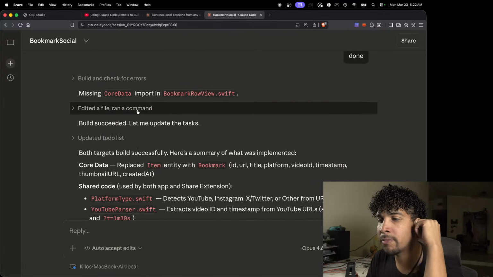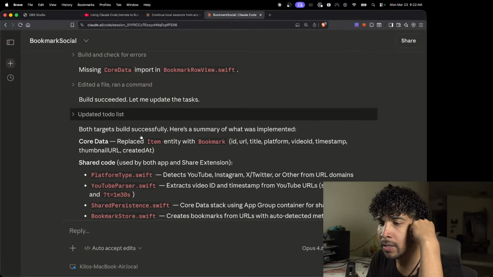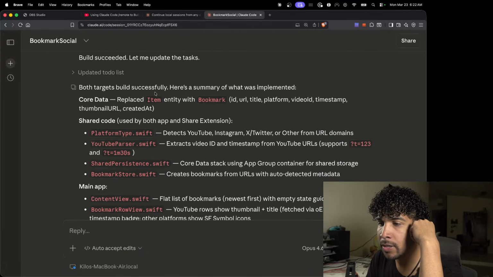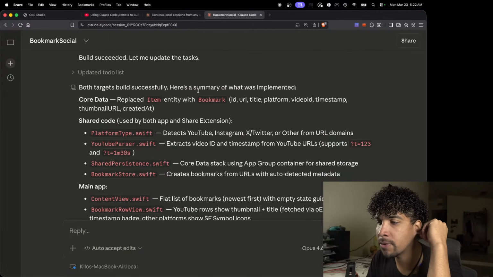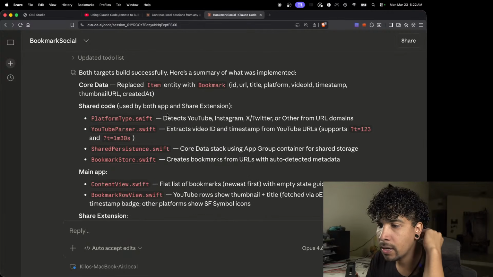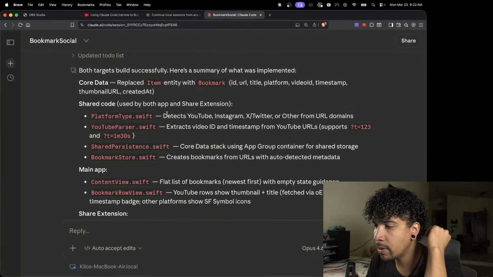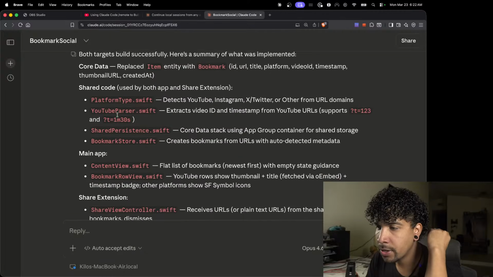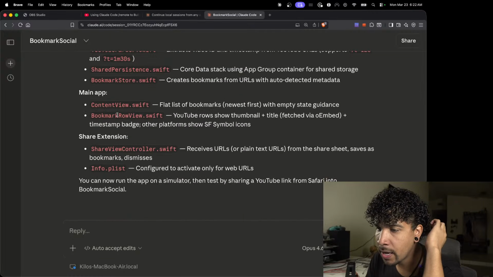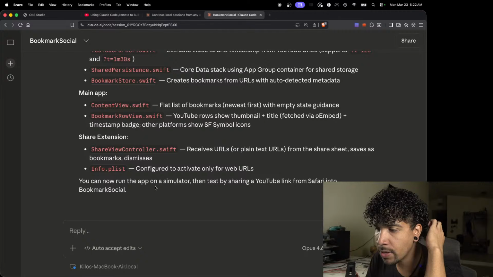Missing core data import in, and so on. Okay, both targets build successfully. Here's a summary of what was implemented. Core data replaced item entity with bookmark. Shared code, main app, share extension. You can now run the app on a simulator, test sharing a YouTube link from Safari into bookmark social.